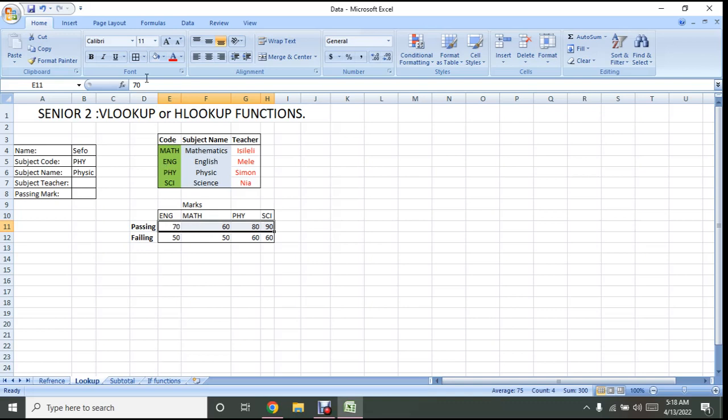Now let's try out one of the lookup functions. Right? Now you're gonna use the lookup functions to bring in the subject name. Wait, sorry, let me delete this off. You are going here for subject name. There's a subject name here. You are going to use the lookup functions to bring in the subject name using the subject code here, right?